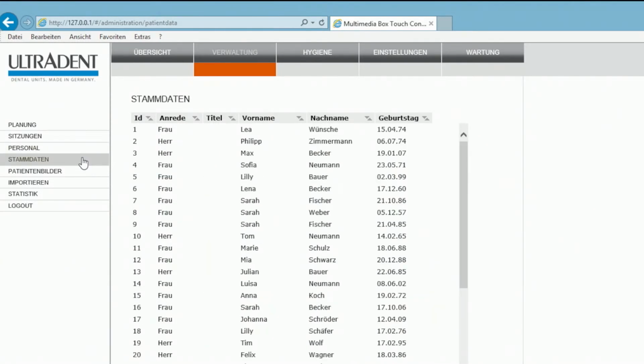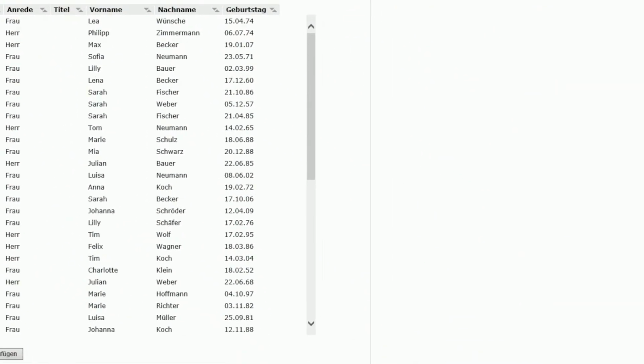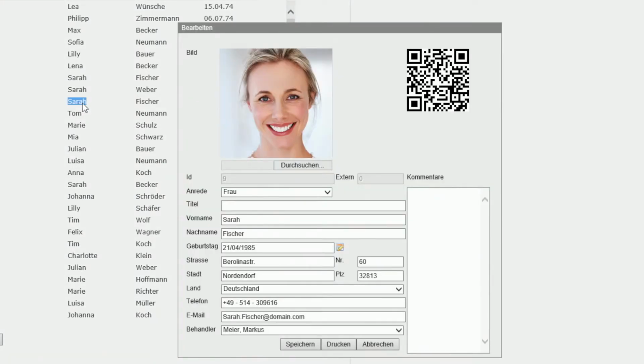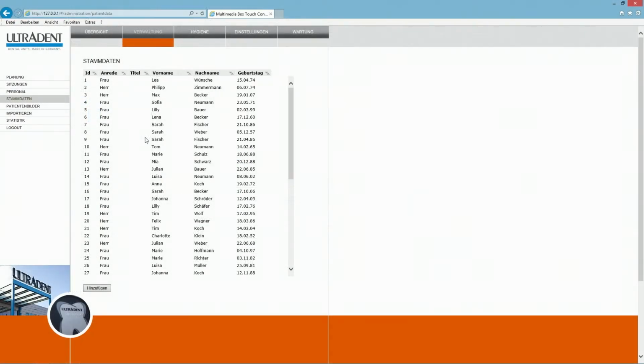The next sub-item is Master Data. This area is where all patient data are stored, edited and commented on. The data range from name, address and date of birth to patient photos that you can make with your intraoral camera. If desired, you can also automatically generate QR codes here. Your entries can all be saved, printed or cancelled.